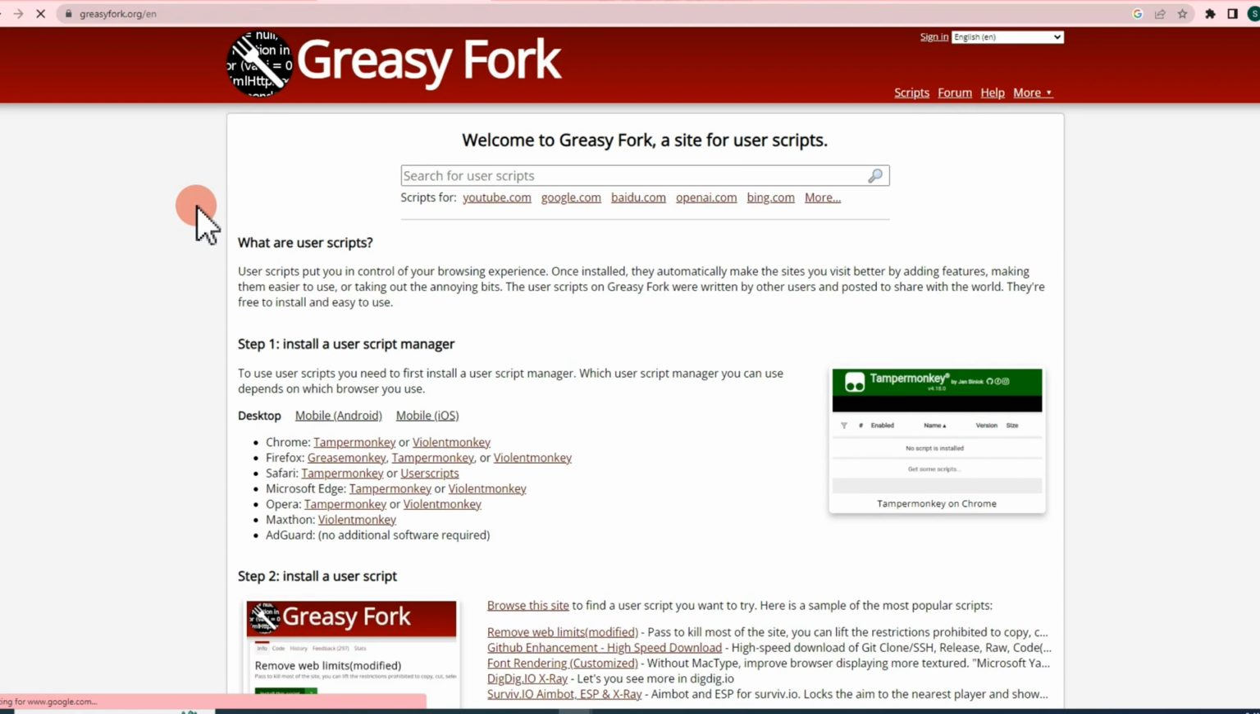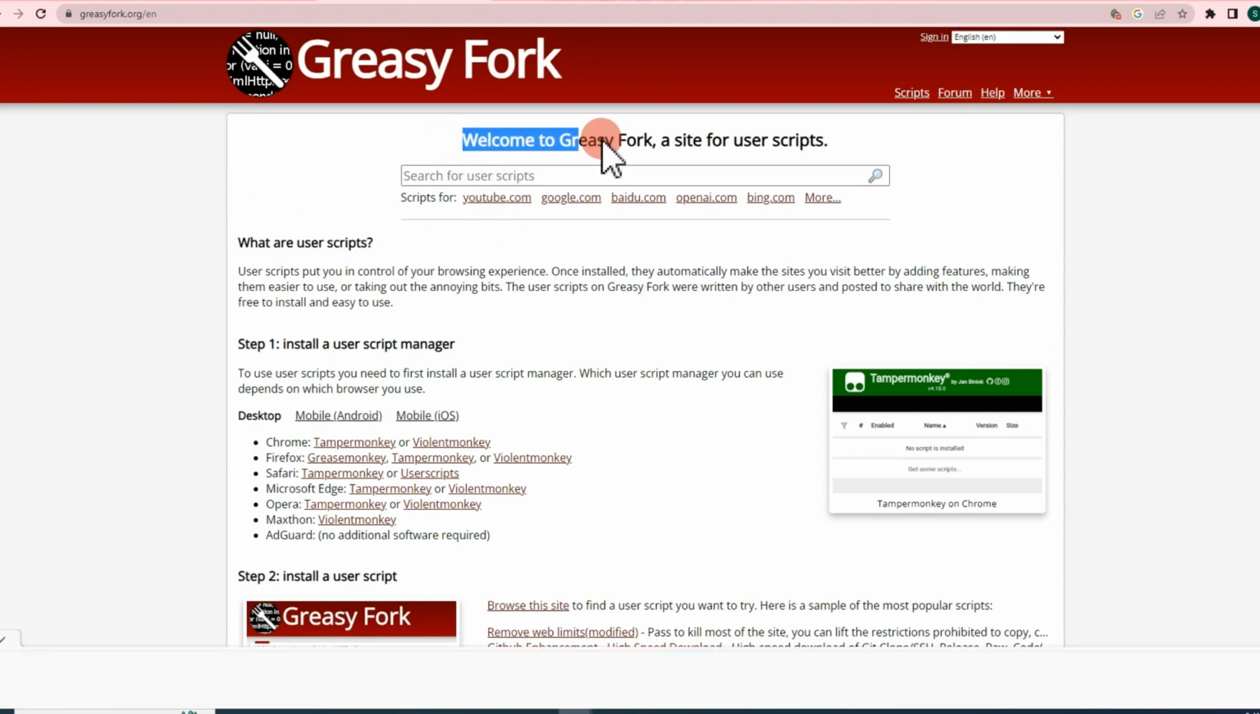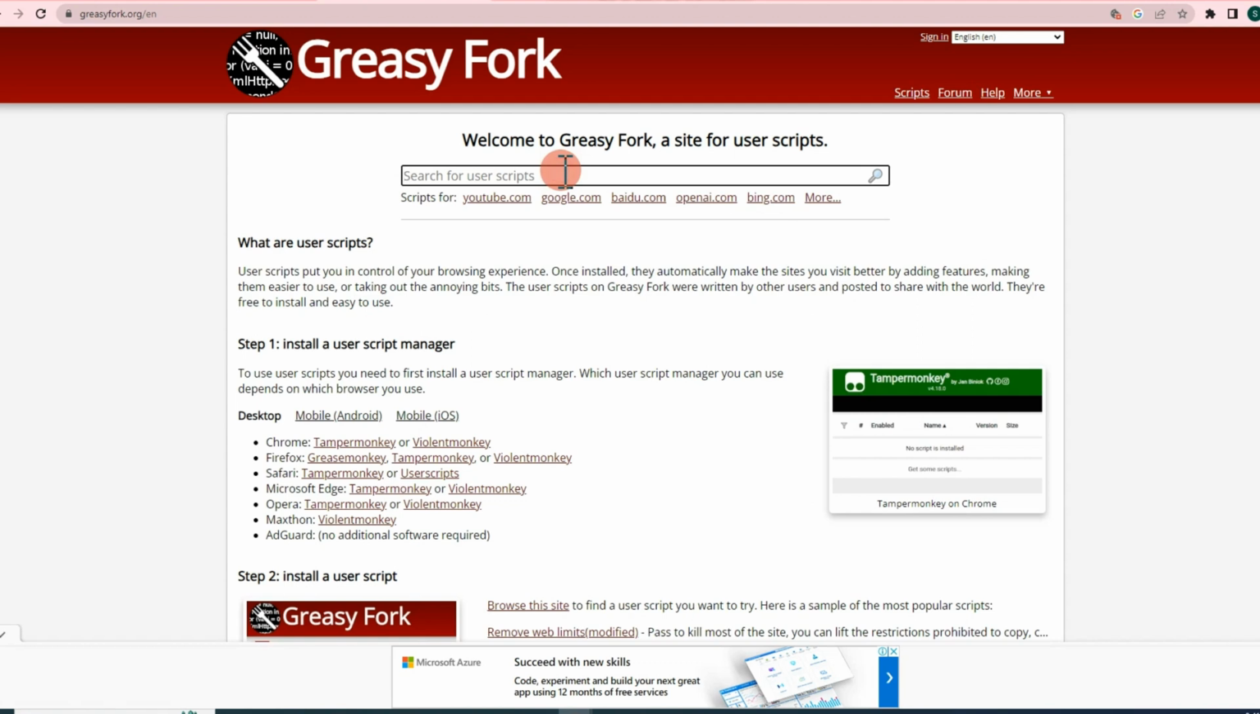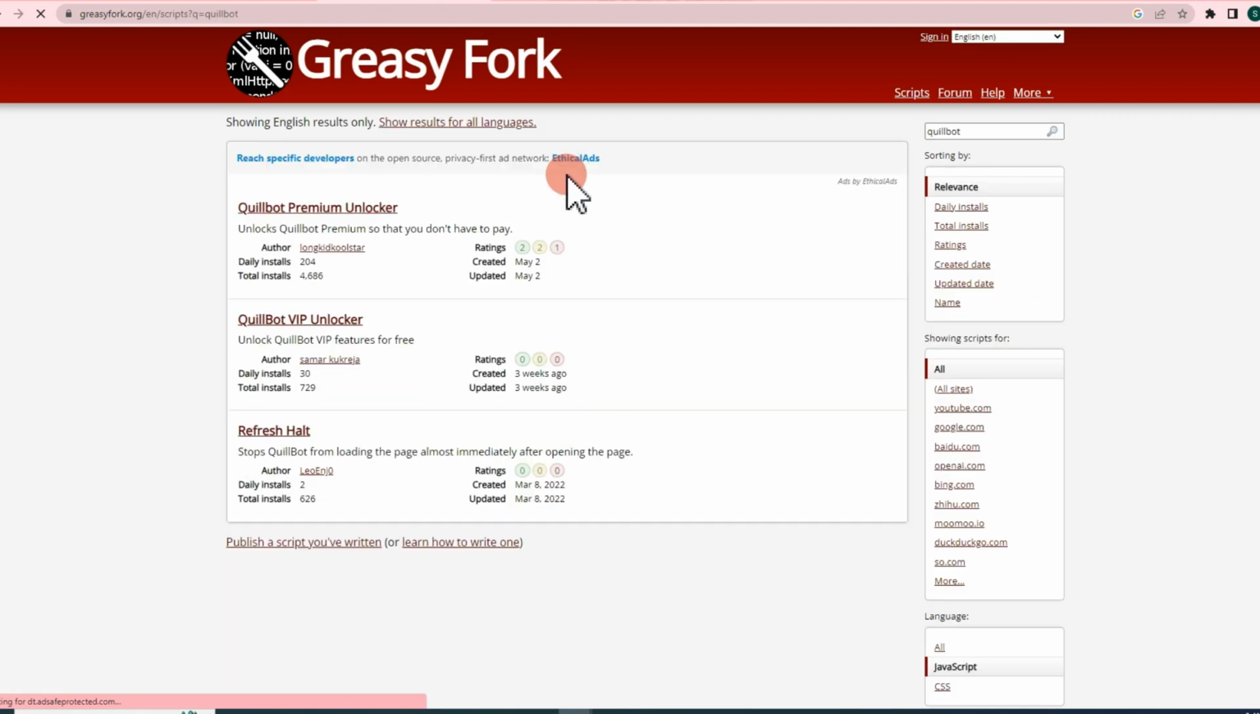Click this one. Now, as you can see, this one is scripts for YouTube, Google.com, and others, also OpenAI. But now we are going to search for QuillBot. And then click Enter. So as you can see, we have here QuillBot Premium Unlocker. You have to tap this one.